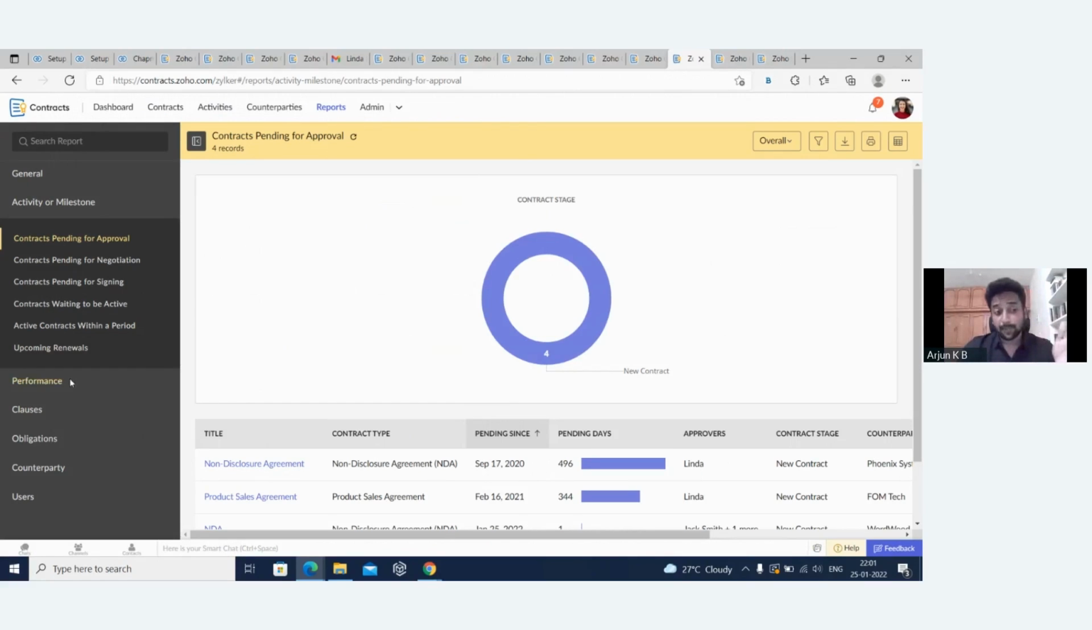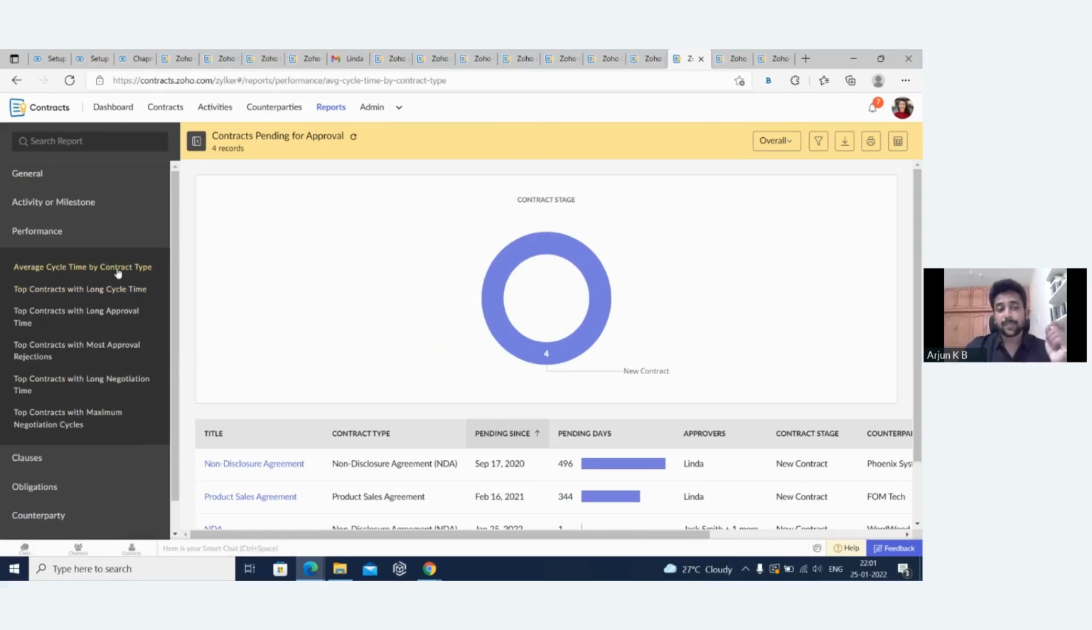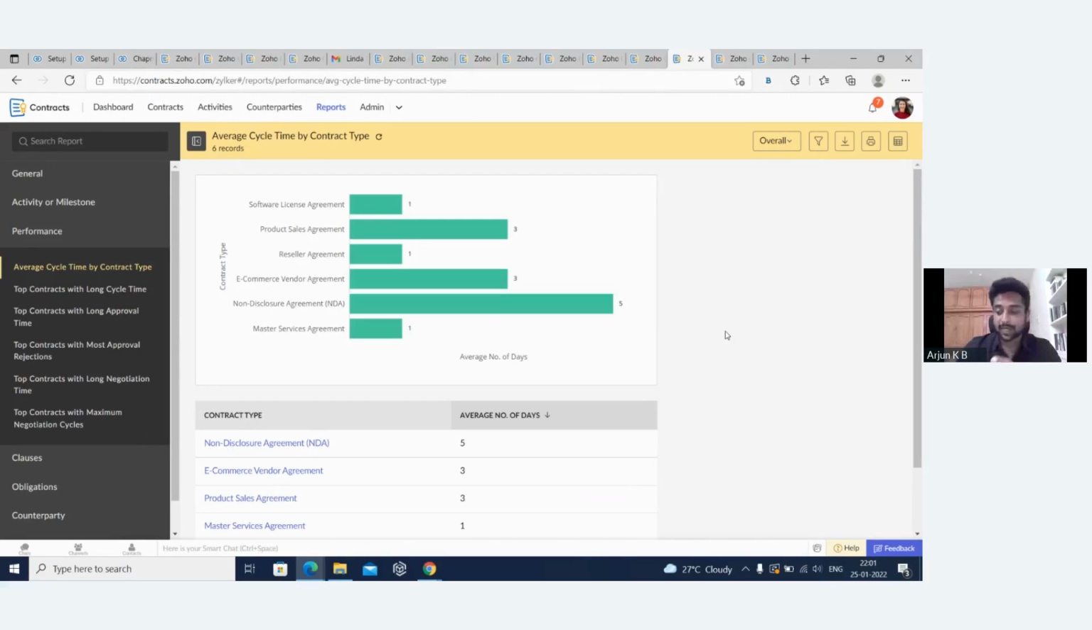And then there are these performance reports. Performance reports will help you understand how your contract lifecycle process is performing, and then you can make changes to it, right? One good metric to understand the health of your contract lifecycle is the cycle time. That is, how long does it take for a contract from its authoring to its execution, right? So you will be able to get insights like what is the average cycle time by contract type. You can understand what types of contracts are actually taking a long time for execution, right?